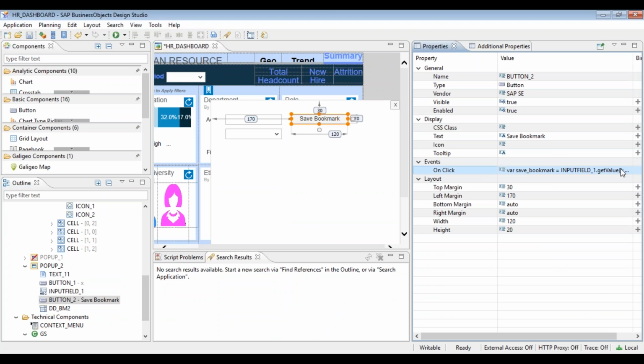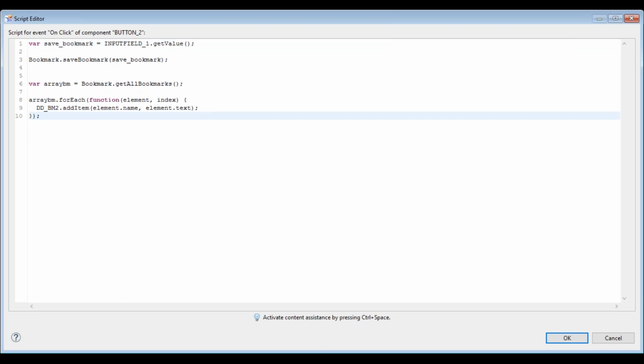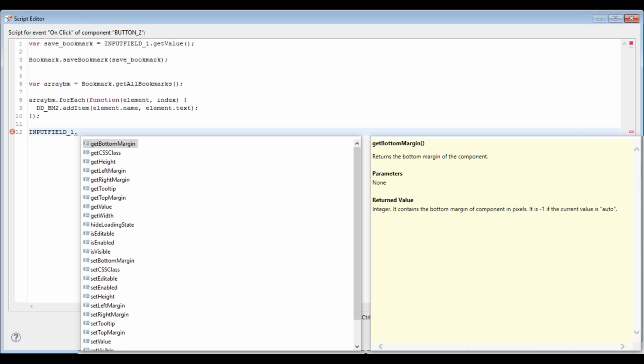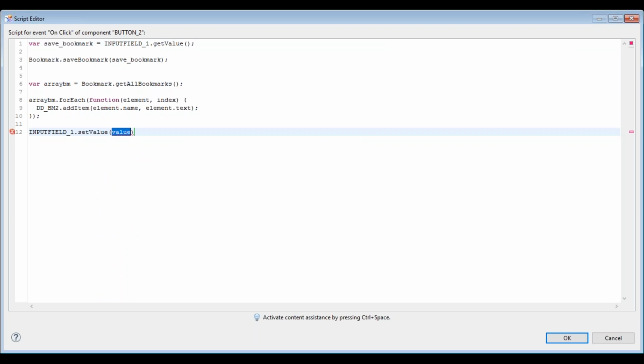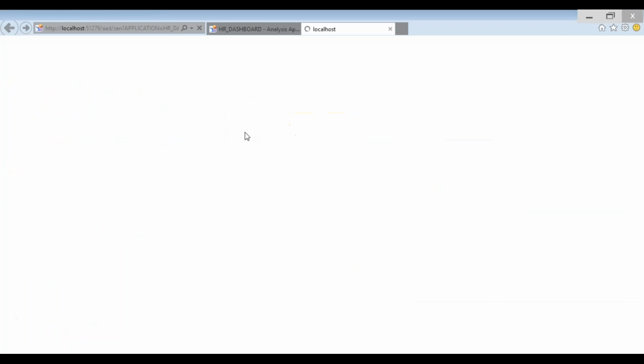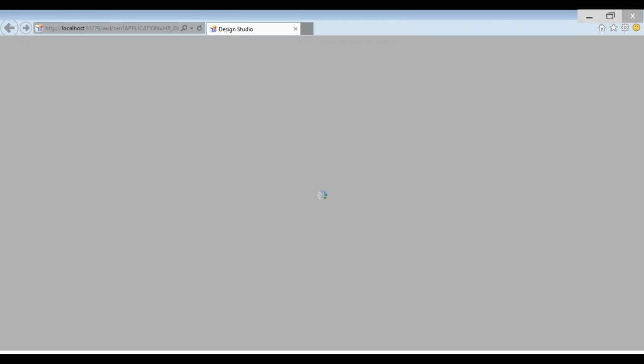So what you can do is, while clicking on save, for the input field we have, now we want to give a blank value to the input field. So we will use a set method, set value. And what we want to set is a blank value. Okay. So let's run it now.